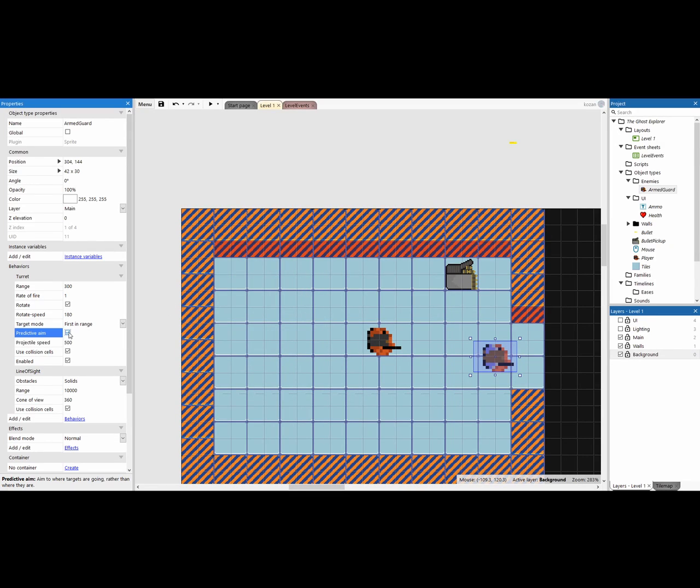So we'll enable predictive aim, so that will make the game a little bit harder because the guards will actually know where you're moving towards. And we'll just increase the projectile speed to be about an average of what it will be. So even 750 is between 1000 and 500, which is what we set our bullets at.